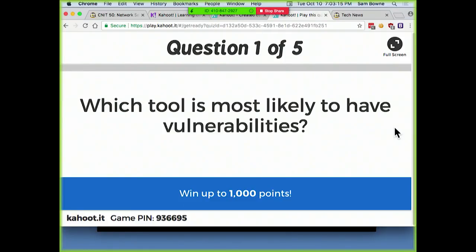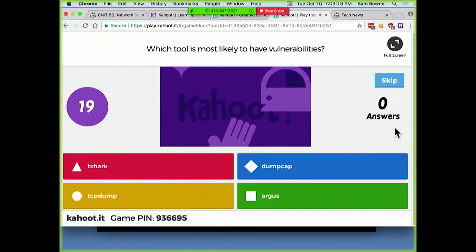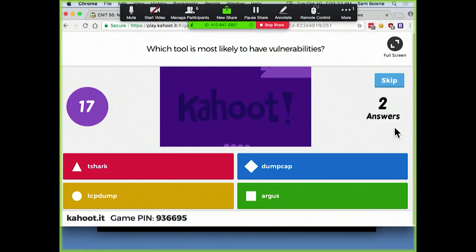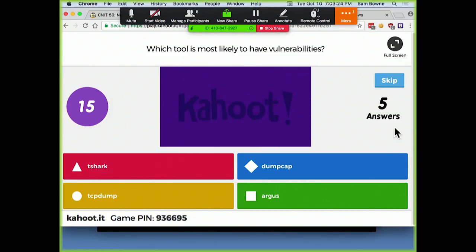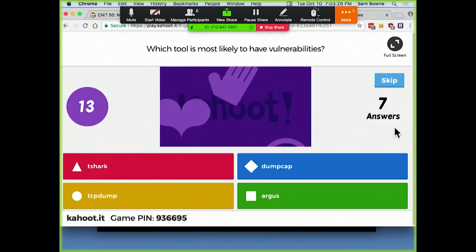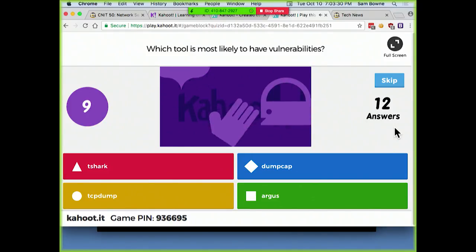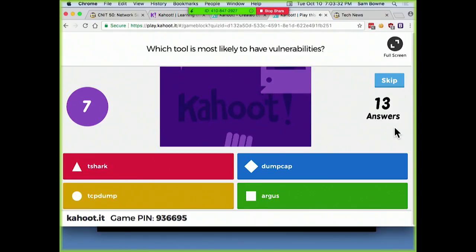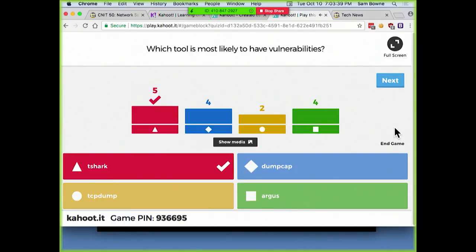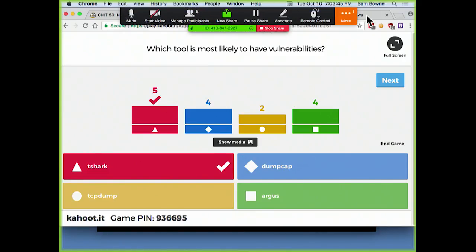Hey there. All right, what tool is likely to have vulnerabilities? I see a chat comment. I will look at it after the question's over. Okay, that's tshark, because it's like Wireshark. It uses packet dissectors, and they tend to have vulnerabilities.